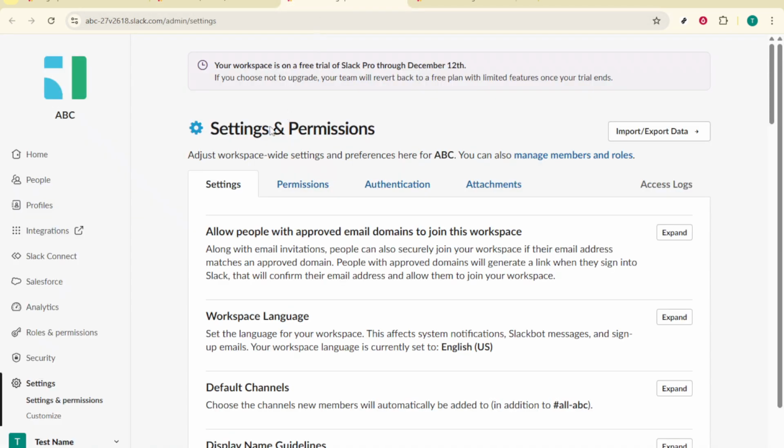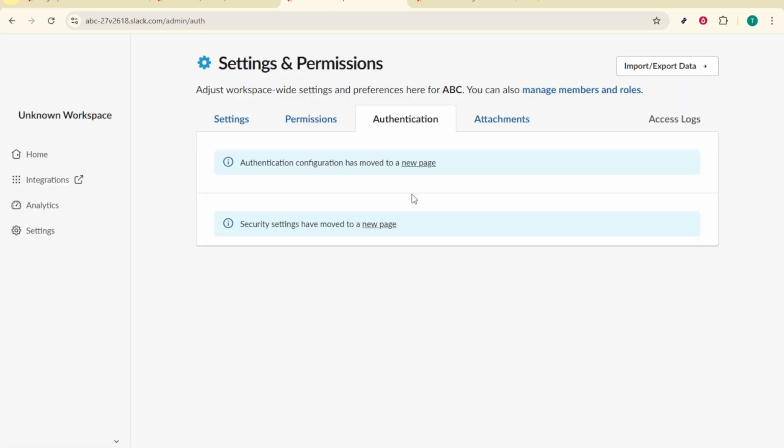When you're done, install the app to your workspace from the same settings page so you can generate the bot token. After installation, you'll see a bot user OAuth token in your Slack app settings. This is the key n8n will use to authenticate. Keep it private.